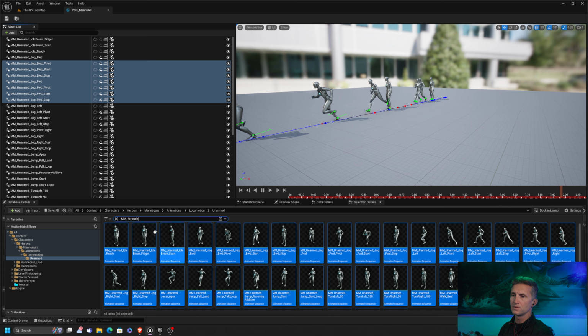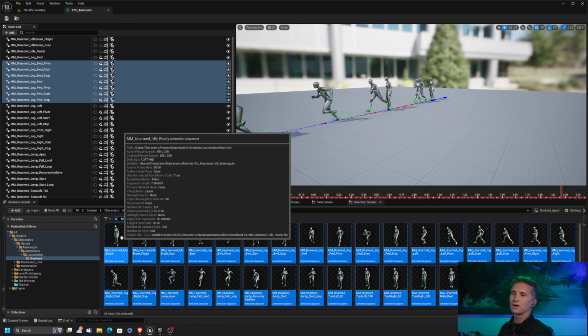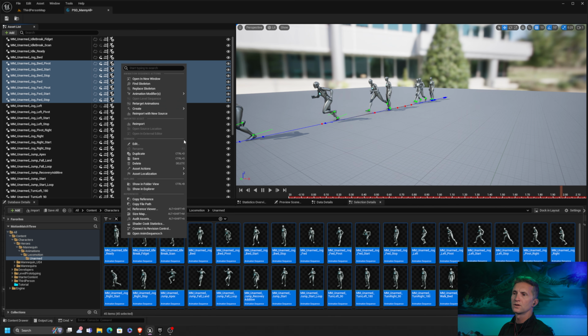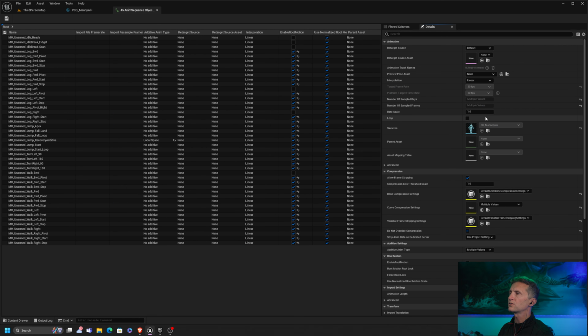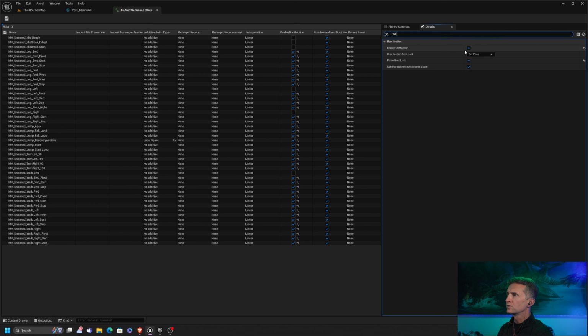We're going to use a property matrix. We're still kind of in setup at this point. So if we right click on these, we choose asset actions and we do an edit selection in property matrix. What I want to do over here in the details for root motion, you'll notice that this is a dash. That means some of them are on, some of them are off. So I'm going to turn them all off and then turn them all back on. And then I'll go ahead and click save, Control S to save those.